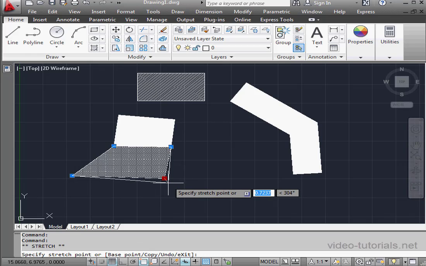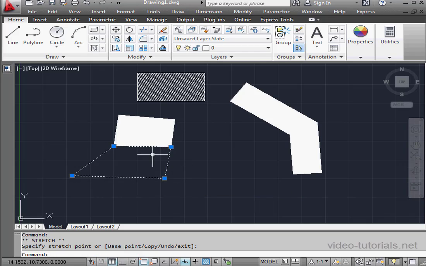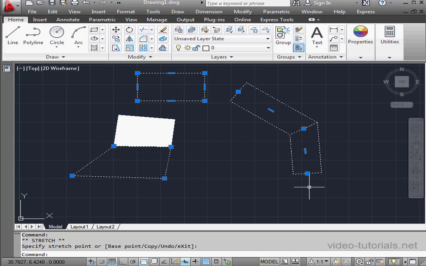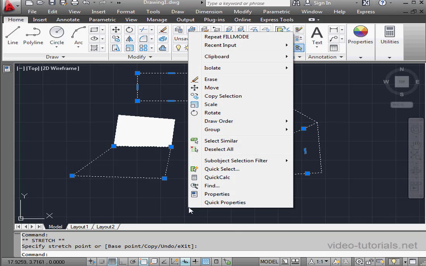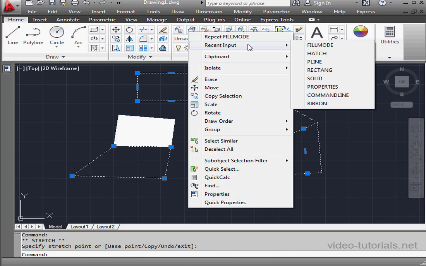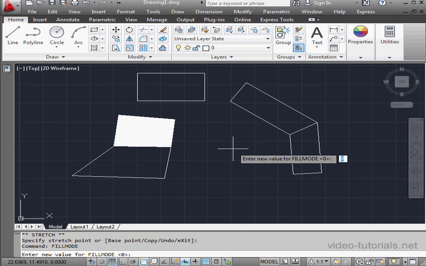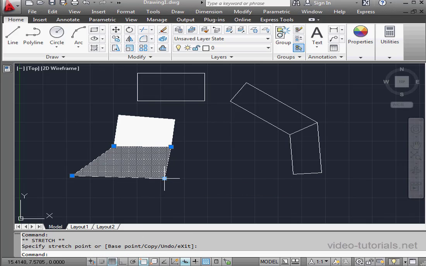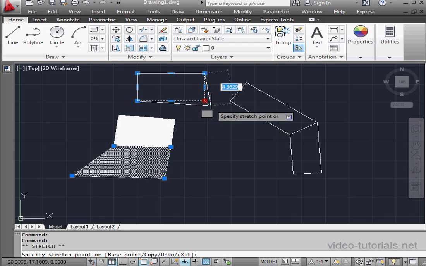But when I select the 2D solid and drag it forward and back, the current fill mode does register. Once we edit by, let's say, adjusting a handle, the new fill mode does register. I expect this is something that'll be fixed by Autodesk developers sooner or later. Okay, let's restore the fill mode to 1. Right-click, Recent Input, Fill Mode, and change the entry to 1. Enter to register. Once again, in order for the change to register, I need to modify my existing entities.